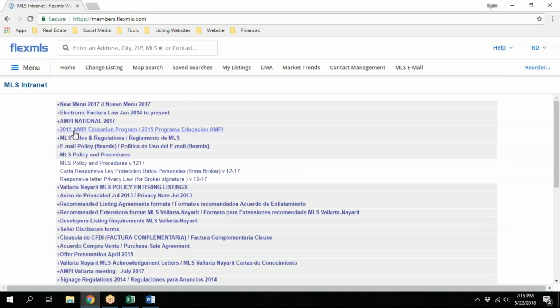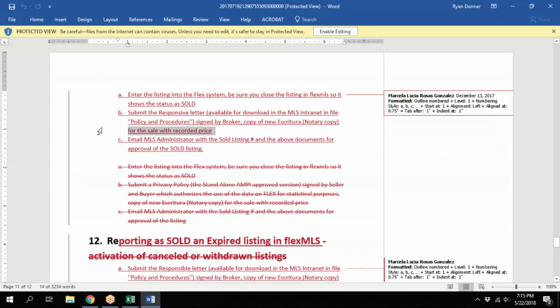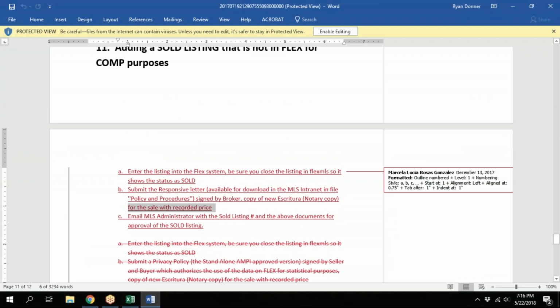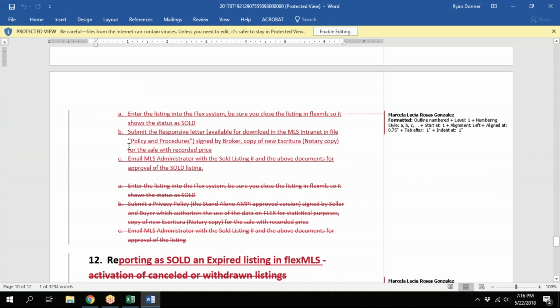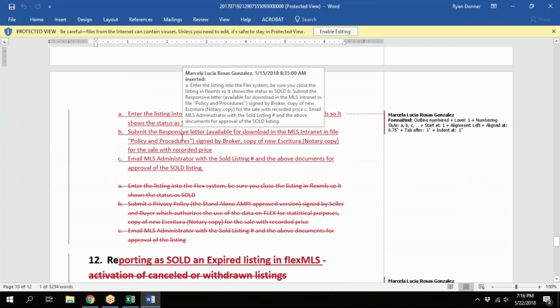Then back in that MLS Intranet, at the very bottom under the Policies and Procedures section is this responsive letter privacy law. This is for your broker to sign. So this document, as it mentions right here, is a document that gives you the responsibility, or your broker, the responsibility of listing the proper information in the MLS. In this case, since we don't have a seller to sign off on it, we just want this for comp purposes. You're going to take the responsibility. So you don't need the seller's signature, you don't need a buyer's signature, you just need this responsive letter.